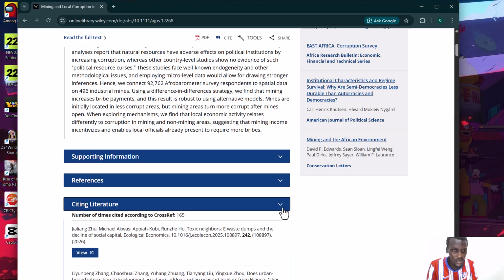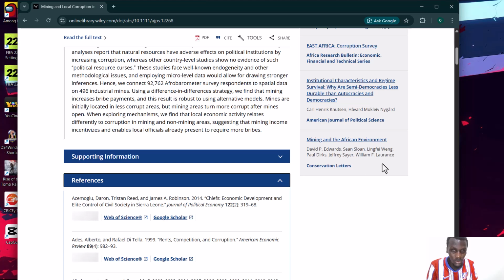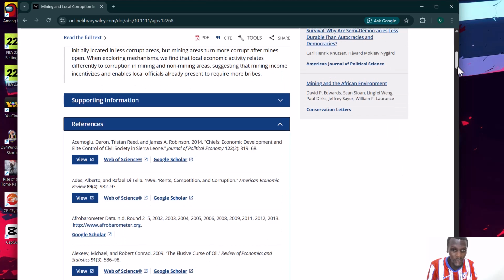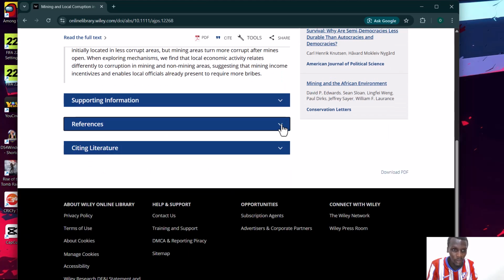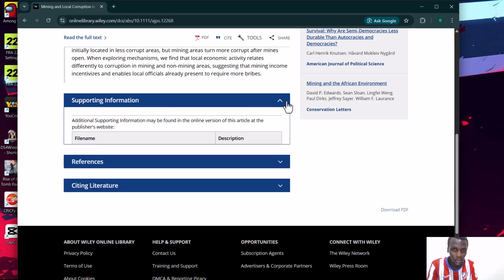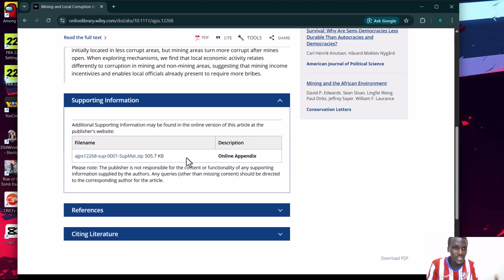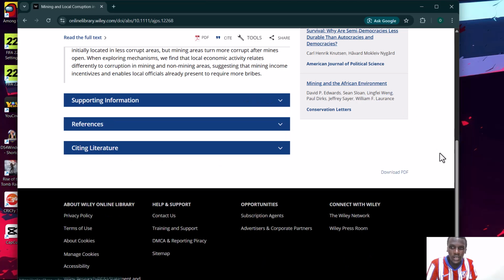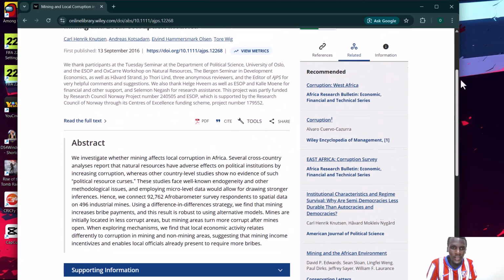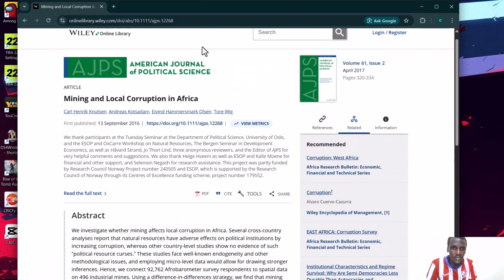There is citing literature, and the references, which is a long list of the people they might have got the information from, or the people who helped them get the information. Then there's the supporting information, in case there's some more information they wanted to add on. It can be information that is needed to back up this information more, or something else. There's also another feature right about here.